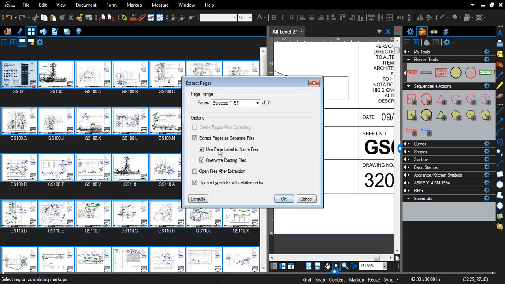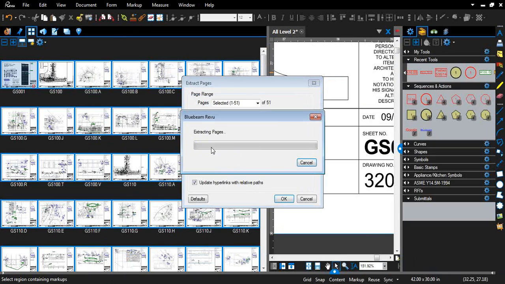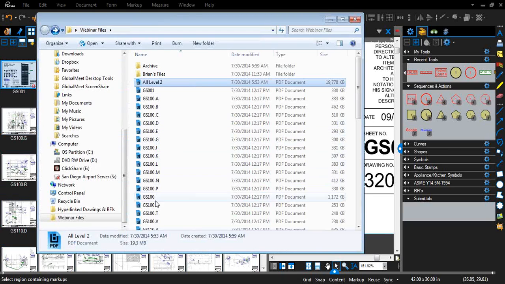We have some settings that we could choose. The main one is use page label to name files. This will make things a little bit easier when you hyperlink everything. Hit OK. I'm going to select my destination folder. And it's going to go through and just basically rip this whole entire PDF package apart and make it into a bunch of individual files that were not there before.